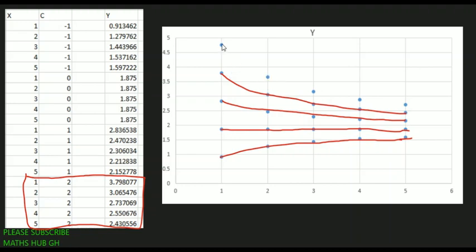You see that each C value has its own streamline. Depending on the number of C values you choose, you are going to have the streamline. The streamline is proportional to the number that you choose. Let's take note of that. So this is how to go about this question.